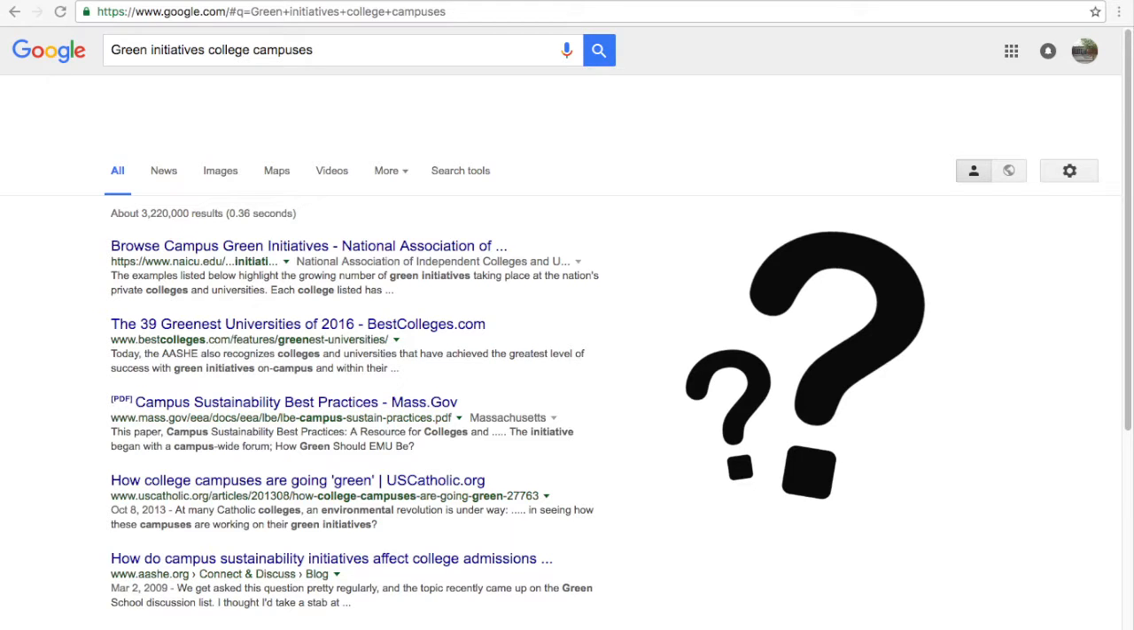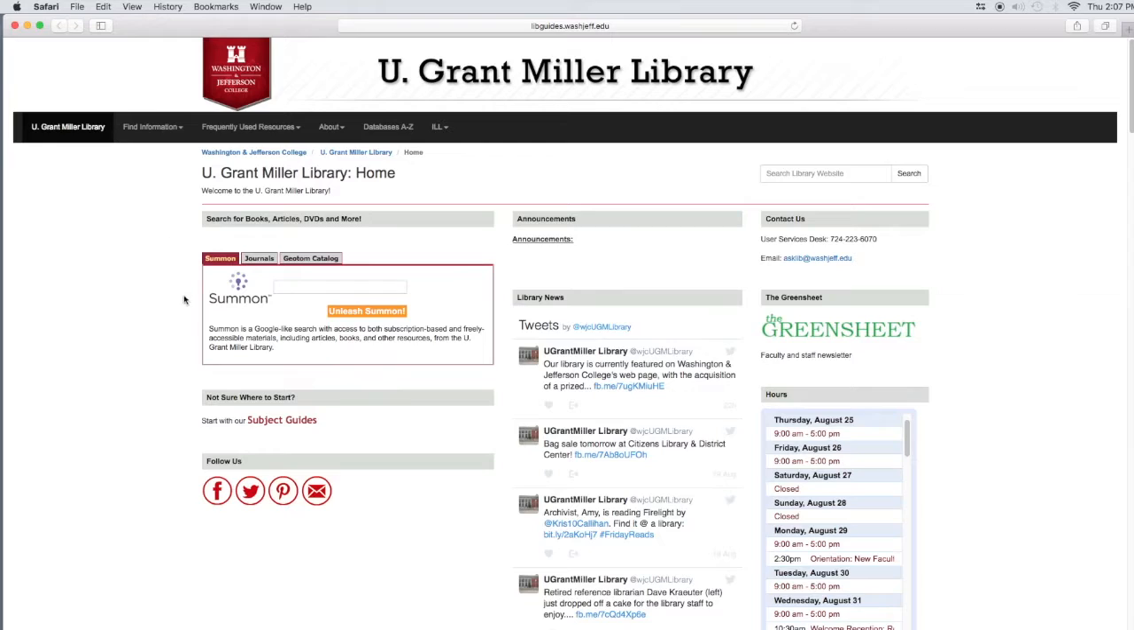I hear that a lot, and I can definitely help. Let me show you the library's Summon search. Summon is a search engine like Google, but it only searches the library's resources. By focusing on library resources, you will definitely find scholarly sources on your topic. So tell me about your topic.